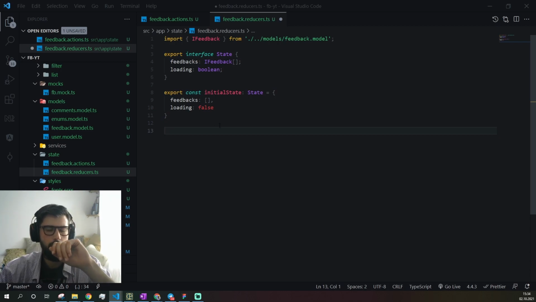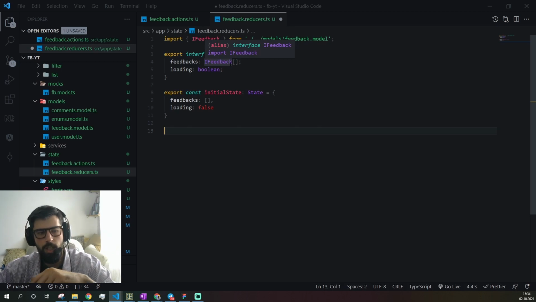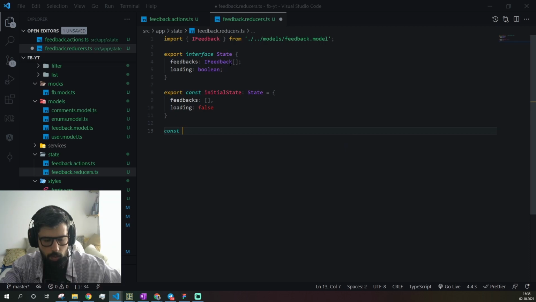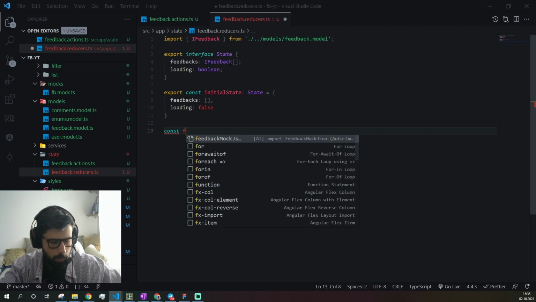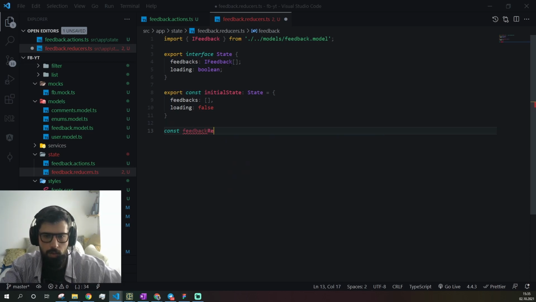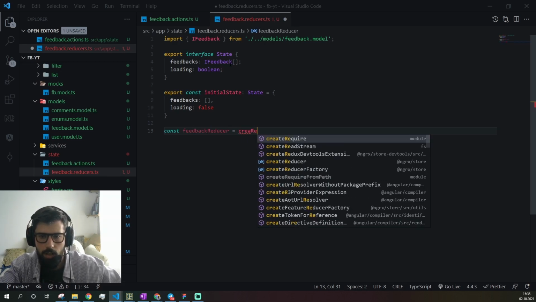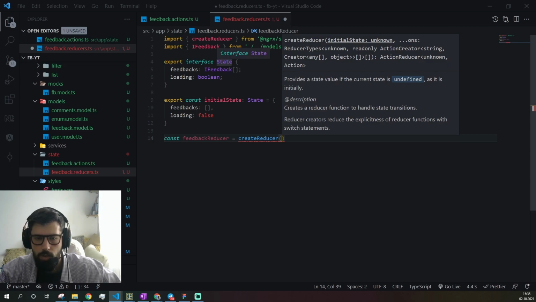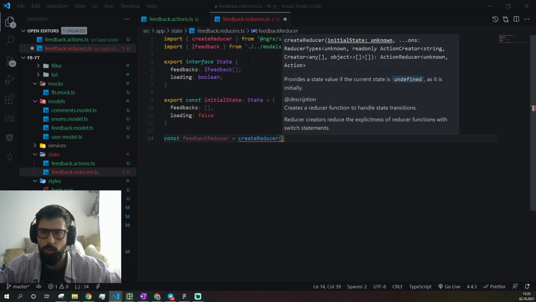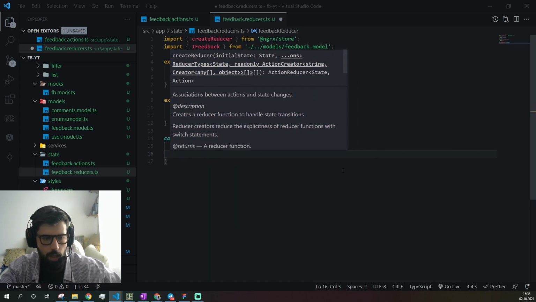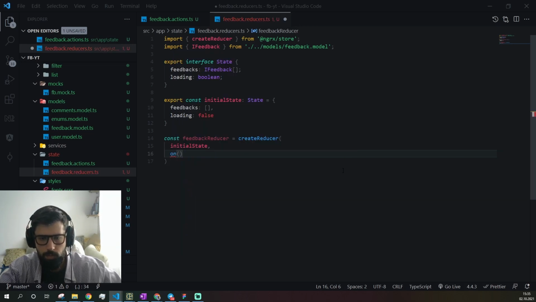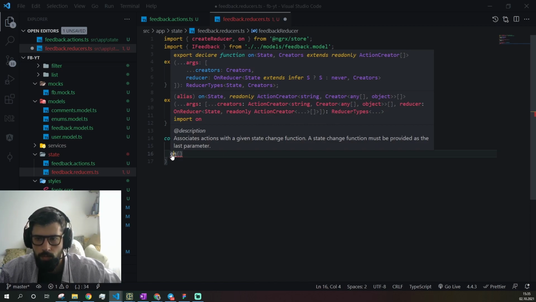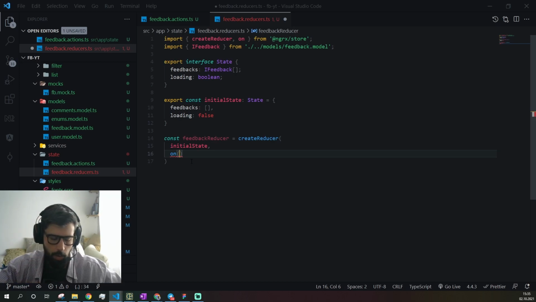And then we need in a reducer on each action to do something. For this we're going to create a variable. The name for it would be feedback reducer, equal, and there is the available createReducer function in which we are able to catch all our actions. So as you can see, the first thing that we need to pass is our initial state. So initial state, and then we have a function on, which is basically going to catch our actions.